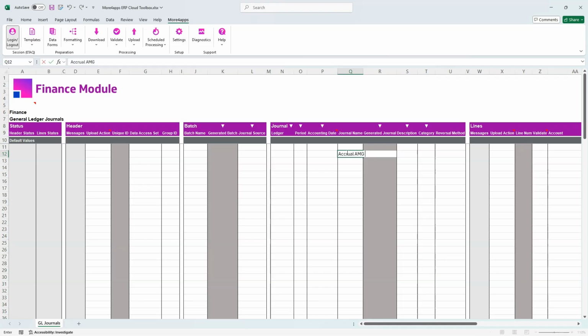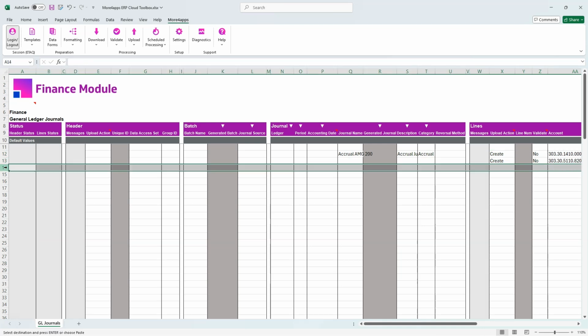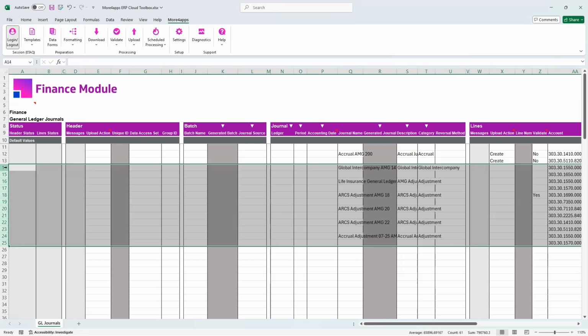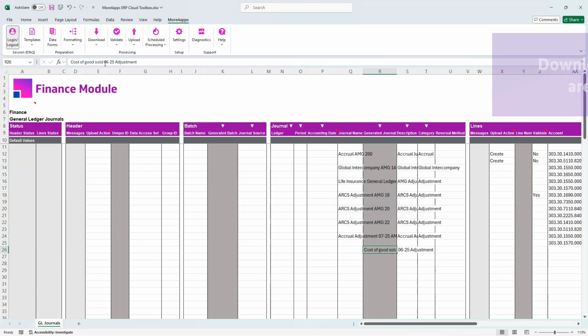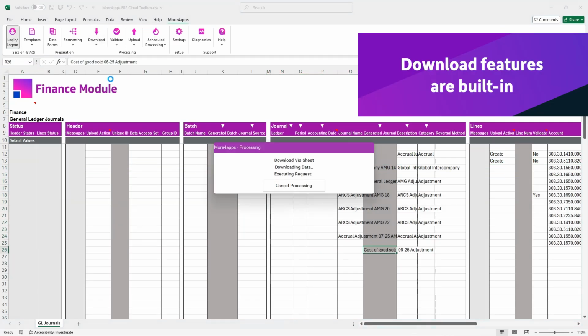The first step is to put in the journal details, and we might start by entering the information directly into the cells of the spreadsheet. Because it's Excel, we can also copy and paste our data in from an external source. And if we regularly do the same journals in each period, we can put in the last journal name and download the existing journal for replication.